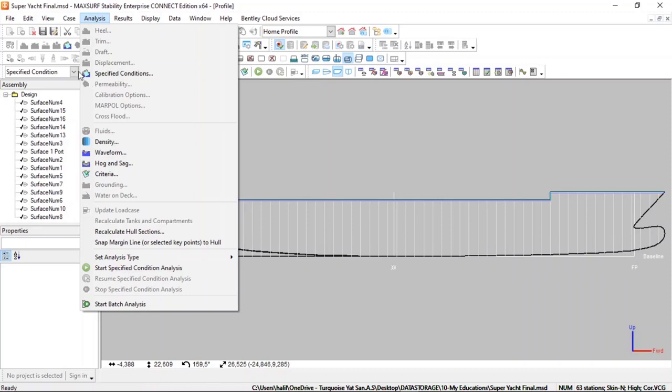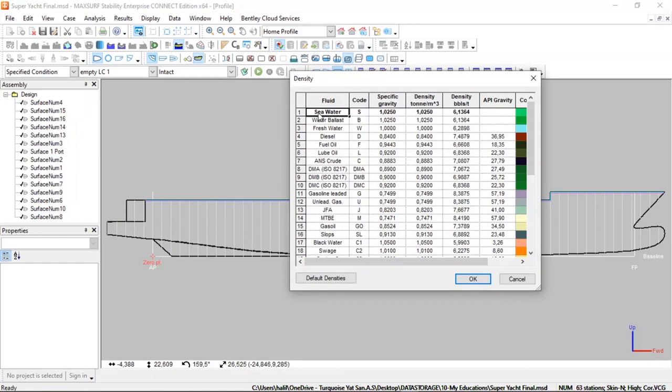As a result, you need to enter the analysis menu, whichever analysis you selected, and determine the values for the analysis you selected. Let's continue by examining the Analysis tab in the Specified Condition analysis. I'm leaving the Specified Conditions command for last. I want to talk about the commands at the bottom. Density is the part of the Max Surface Stability module where you work and determine the densities of liquids. I click the command. The most important thing here is seawater.